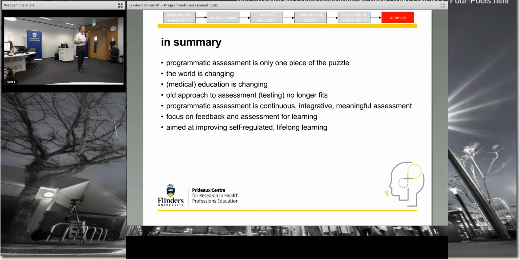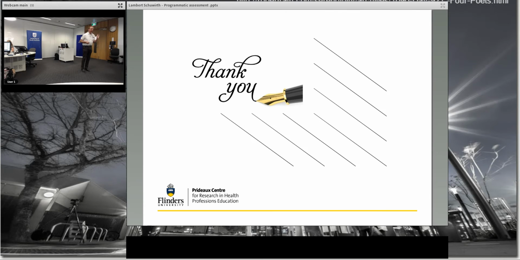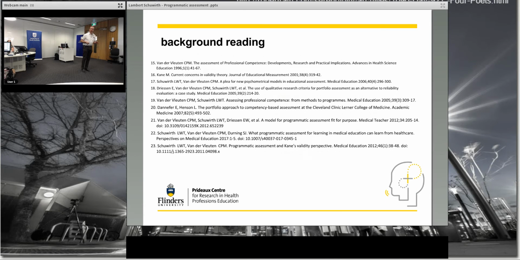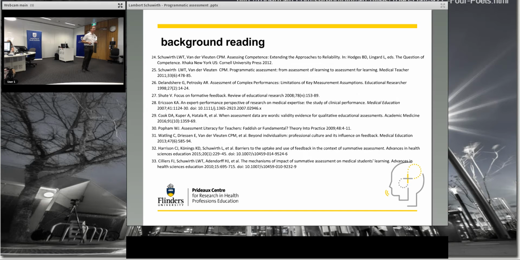It's not a silver bullet, but whatever you do, there has to be more focus on feedback and assessment for learning, and a focus on giving the students agency and control of their own learning, but also of their own assessment. If you get the slides, here is some background reading. That's why I wouldn't claim that this is all my knowledge. Thank you very much.